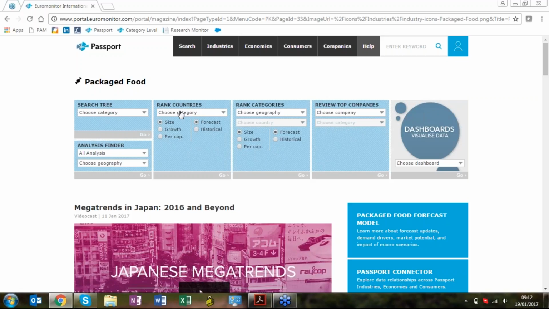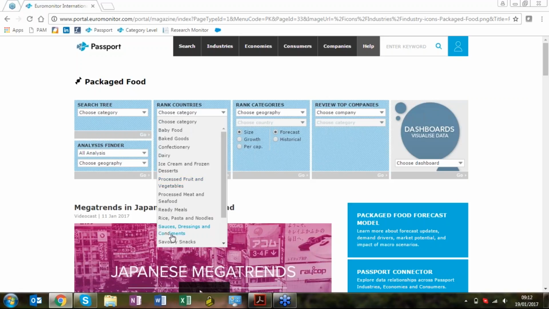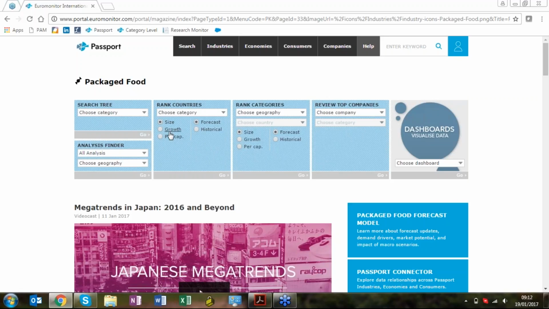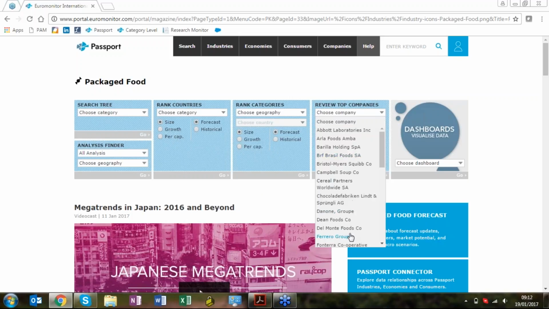We have 2 ways also of ranking the data. So we can either rank countries, where you would simply select a category within packaged food, and it will give you a ranking in terms of size, growth, per capita. And you can do the same in terms of ranking the categories. So you select a country and it will tell you, for example, that in Brazil, baby food is the largest market. We also have here review top companies. So within any industry, you'll be able to see the top companies that are operating in that market. And when you click here, you will be able to see the data and also the company reports.